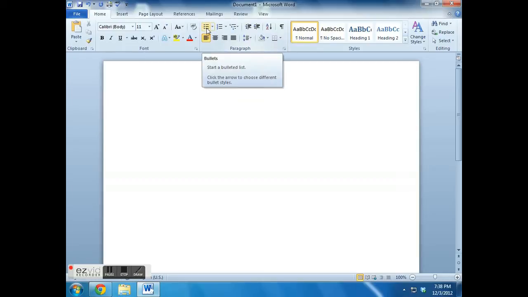This button here with dots and lines is the button for bulleted lists. The button next to that has 1, 2, 3. That's for a numbered list.